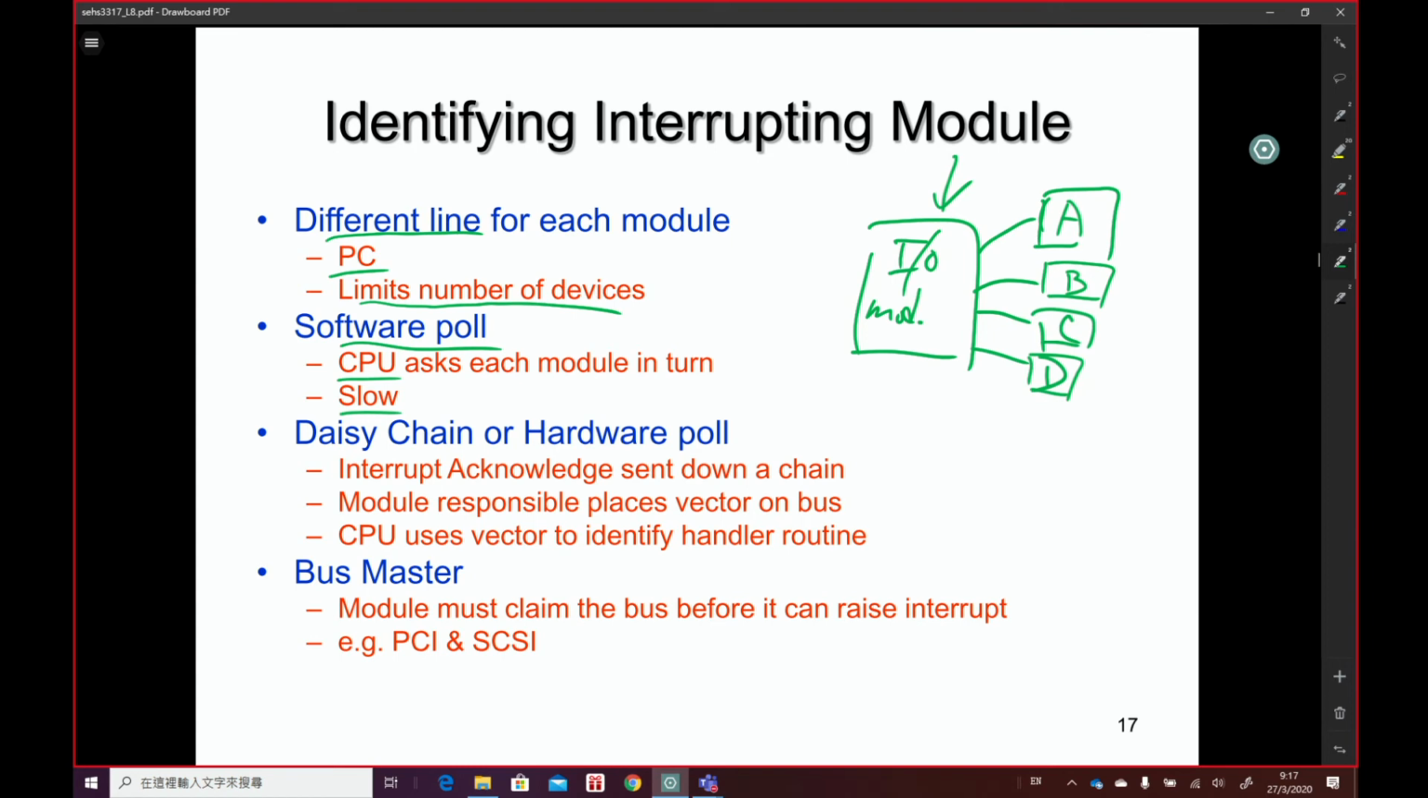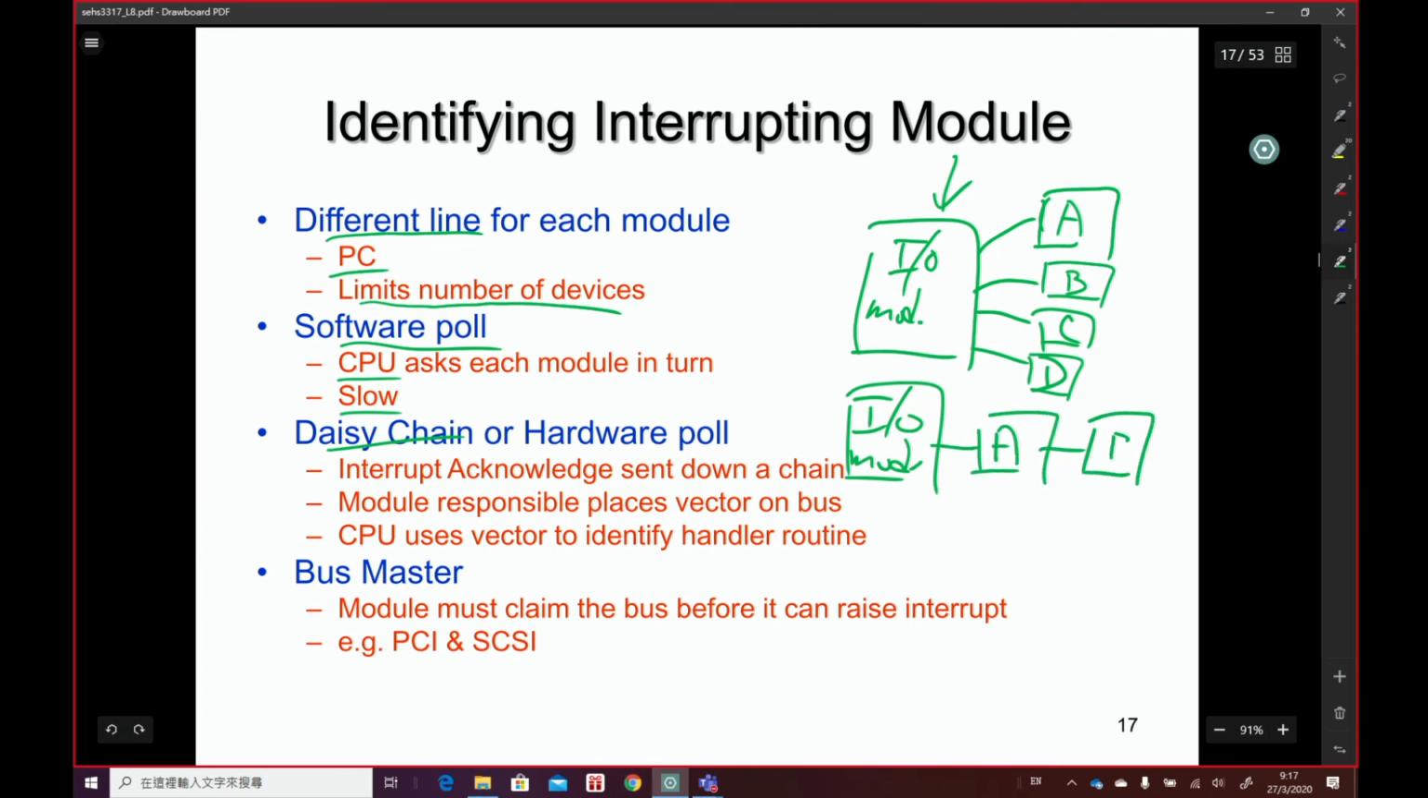Or the I/O module somehow will support the daisy chain. Now, the daisy chain means that the I/O module contains only one connection to the hardware, and it will further connect to another hardware using chain connections. Therefore, by using the daisy chain, the signal will pass through each device so that the signal can reach all of the devices in the chain.